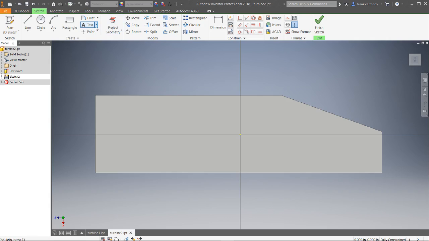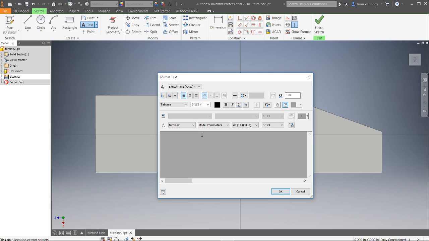So we're in a 2D sketch, applied to one of the faces. We're going to click once with the text tool. You don't want to click and drag, because it'll make a box that the text has to fit into, and it causes problems. You just want to click one time.